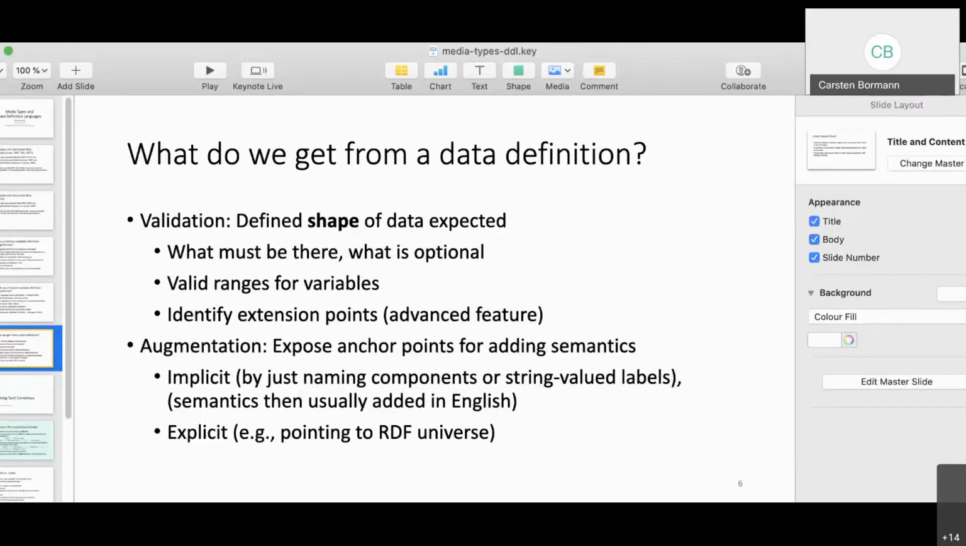So ABNF doesn't even try. CDDL has something there which could be improved in the long run. But yeah, at least in the comments that come with the machine readable format, you can identify the places where the extension points are happening. So that's one part, validation.